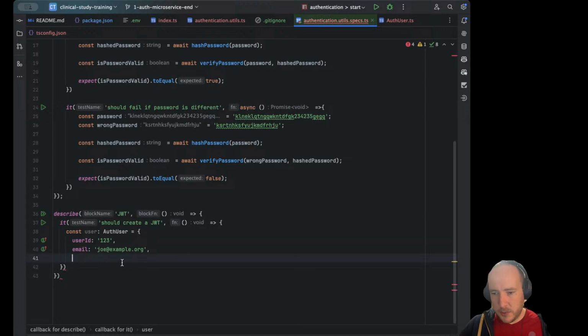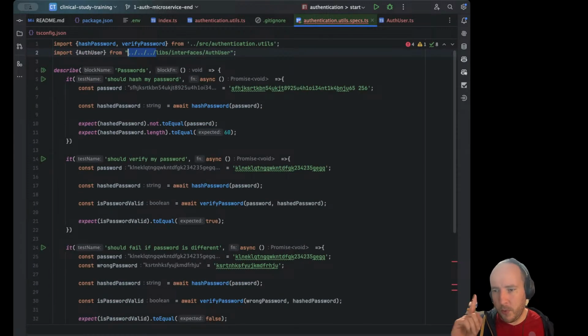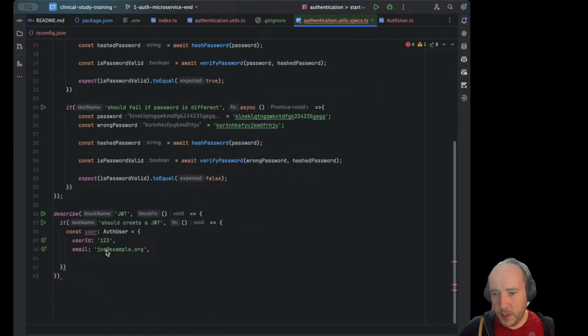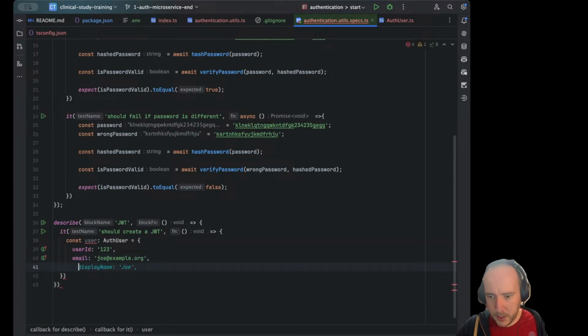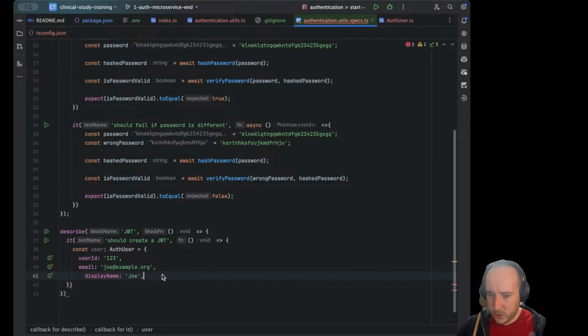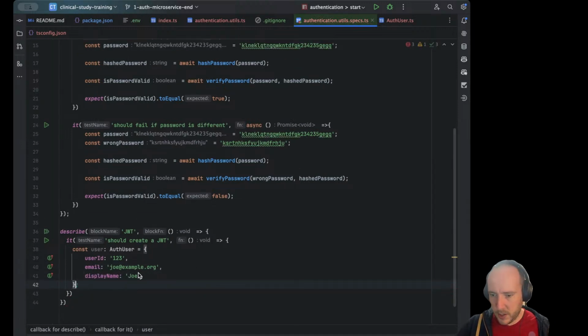Okay, so the next bit is, if I remember well, it doesn't work in the test, that trick. Can't remember why, but here you go. We have our user, and we'll close the bracket for that user.